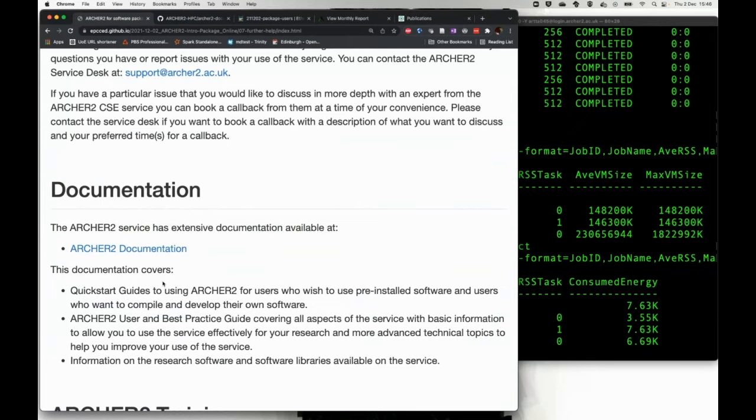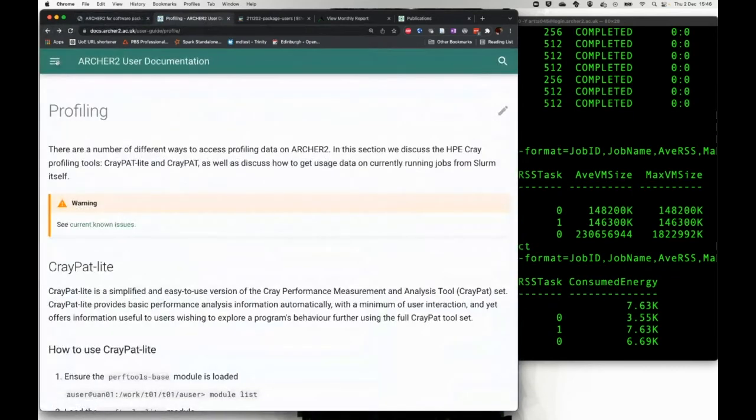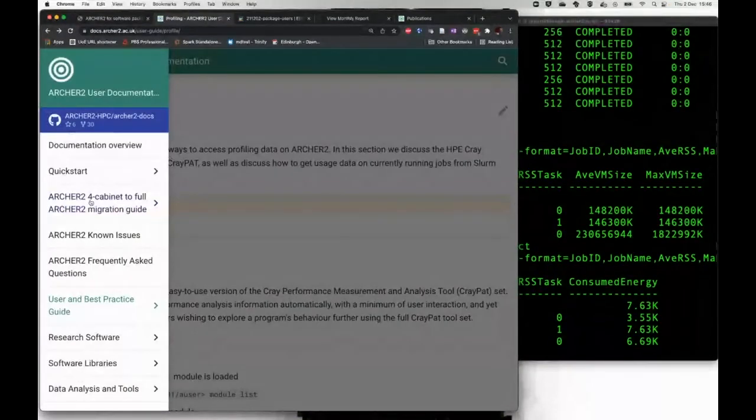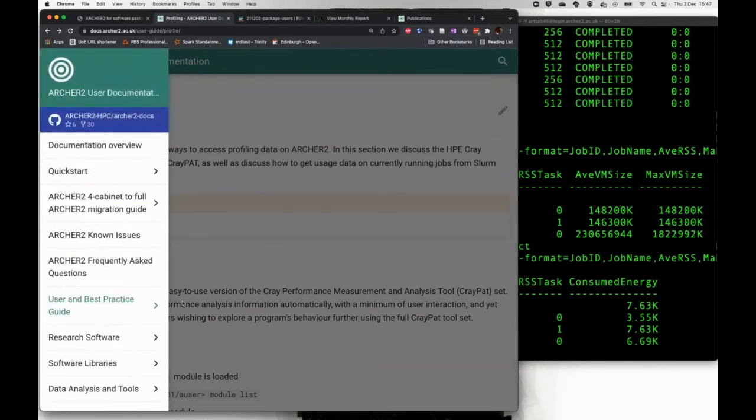The best practice guide we've used a lot; it covers a lot of topics, and you've seen some of the information on the different research software libraries available on the service. For those people who are moving from the 4-cabinet system to the full system, there's also a specific section there as well. Let me go back to the documentation. So in here, there's an ARCHER 4-cabinet to full system migration guide, which includes information on data migration, porting applications, and the major differences between the two systems.